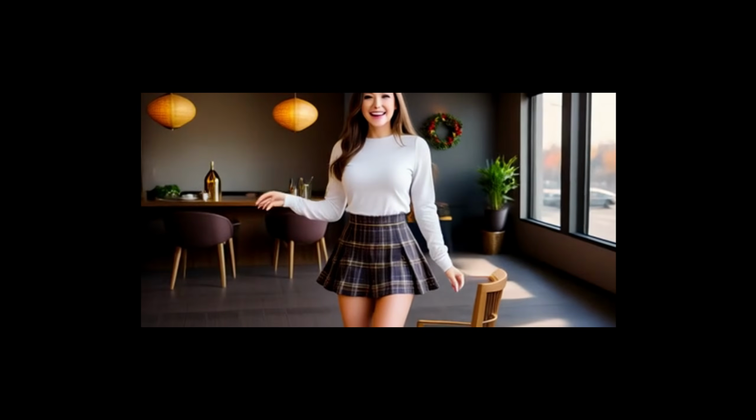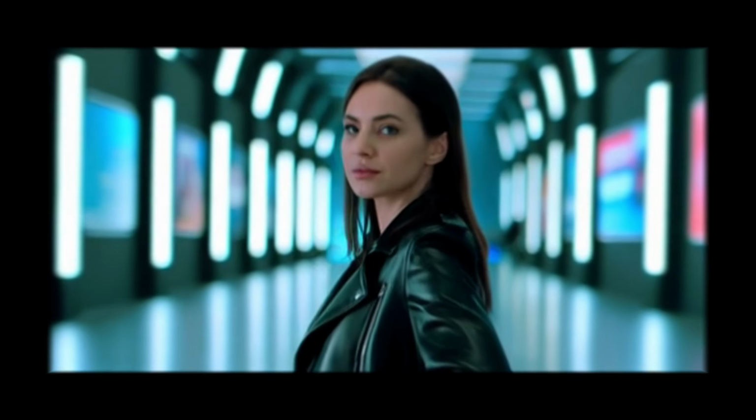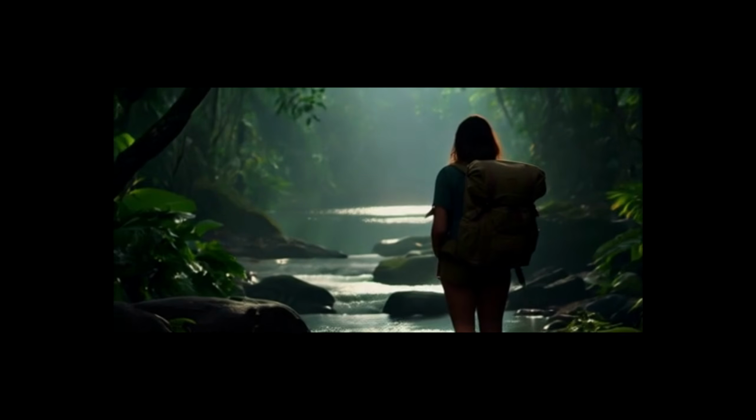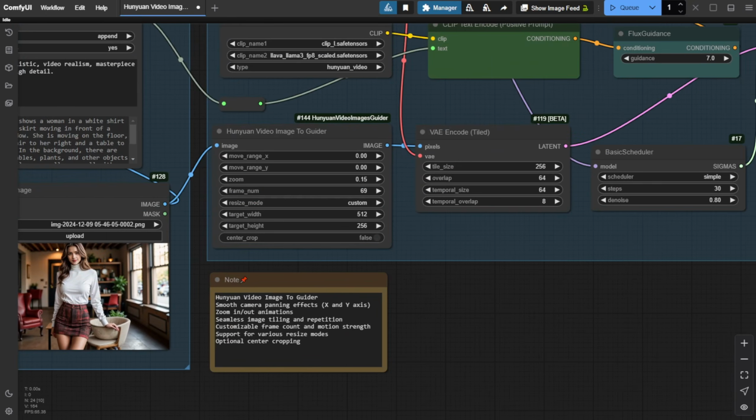Hello everyone. So, in this video, I'm going to show the current development nodes I created using the Hunyuan video diffusion model to generate videos by using an image as a guide passed through these custom nodes. I call it the HunyuanVideoImageGuider. Why am I calling it that?